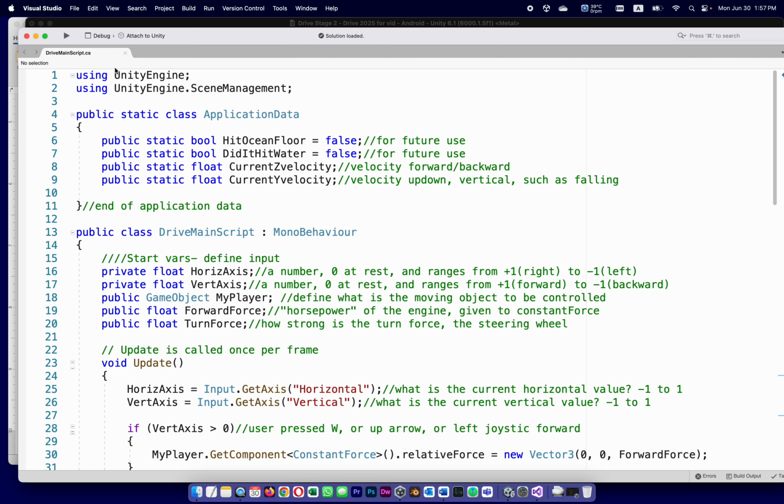As far as using, which are the libraries, it's the regular Unity engine plus one more library called Scene Management, because one of the things that this will take care of is reloading the scene when we fall into the ocean that we have not created yet, but it's for future use. The other thing that this script has, as we've done many times before, is a class, public static class called application data, and that's going to include variables and objects that are accessible by all the other scripts.